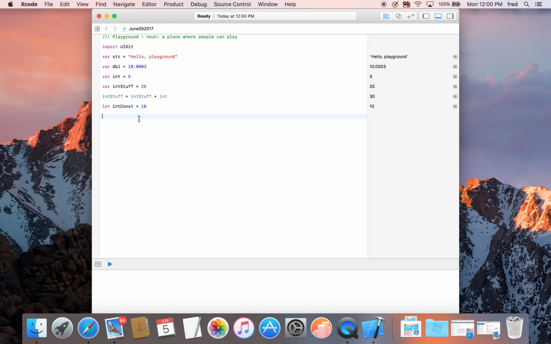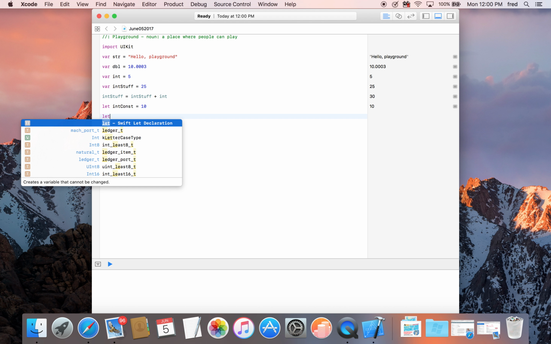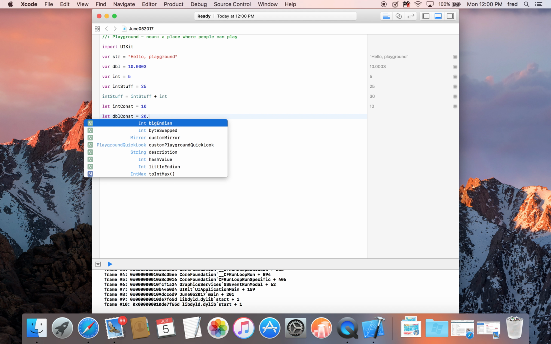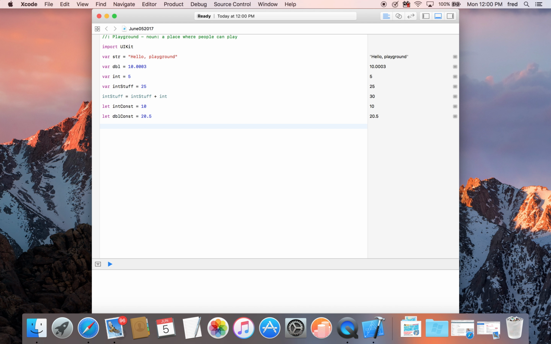And so what's in a constant? A constant is a value that's not going to change. We're not going to do any kind of math or addition. We're not going to change the value. We're not going to change it to 20 or 30 or 40. So if I wanted to declare a double as a constant, I would say let dbl const equal to 20.5. And now I've declared a constant that has the value of 20.5.